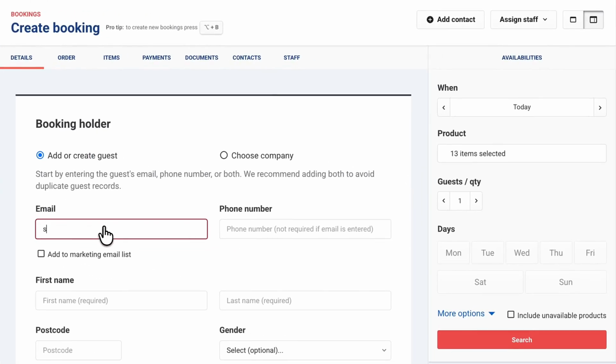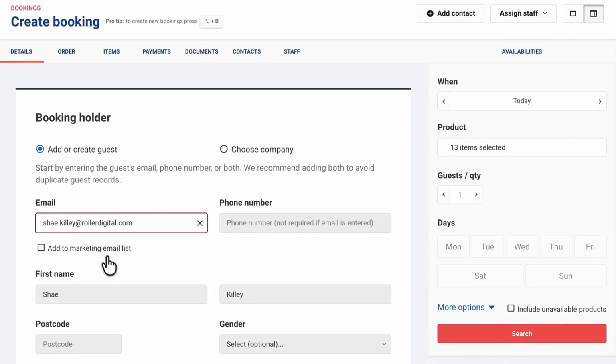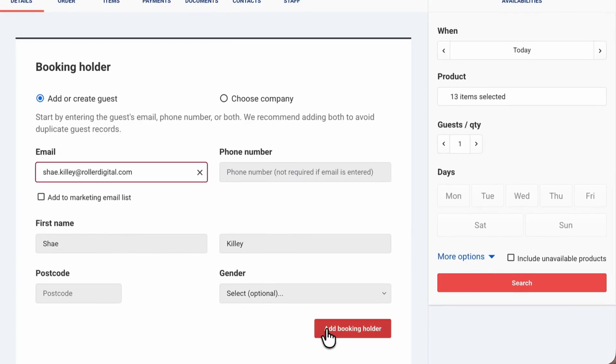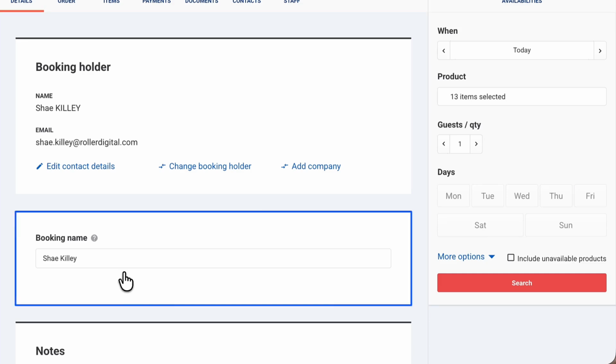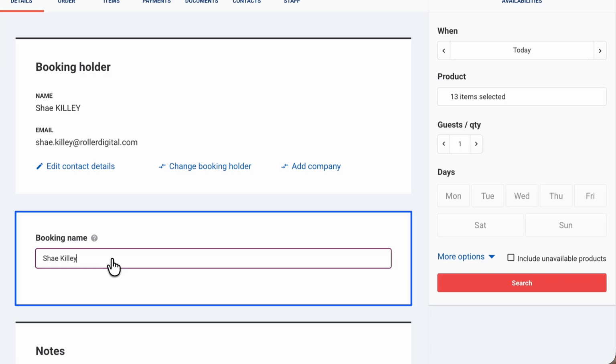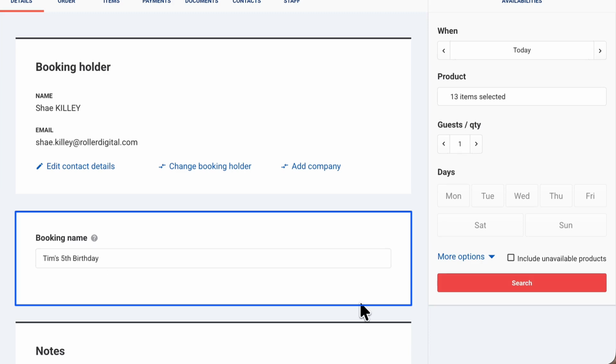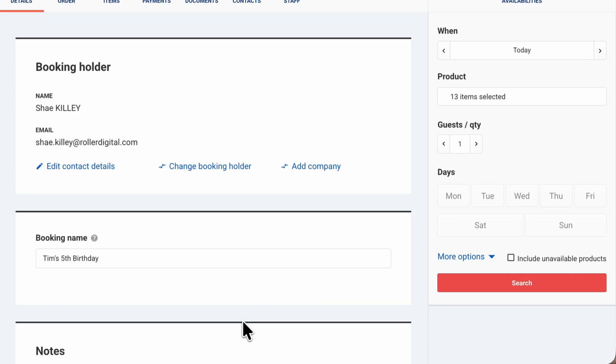From here, you can add in the guest details. If the guest already exists, it will pre-populate, and you can add them with a click of a button. Select Add Booking Holder to finish this process. This will auto-populate the booking name with the booking holder information. We recommend updating this to the party name. This allows you to easily search for this booking using the party name. It will also appear on customer-facing communications if you're using our Party Invites functionality.